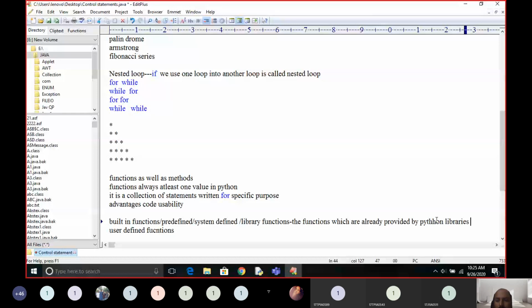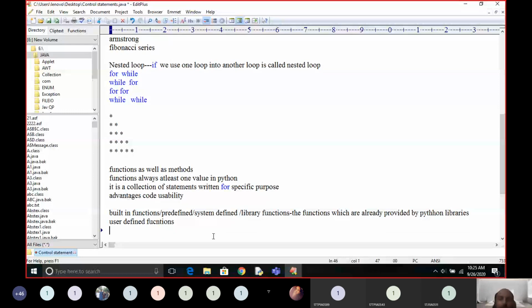What is meant by user-defined functions? The functions which are implemented by the programmers, or we can call it even the user, no problem. Okay, functions implemented by the programmer or user are simply called user-defined functions.